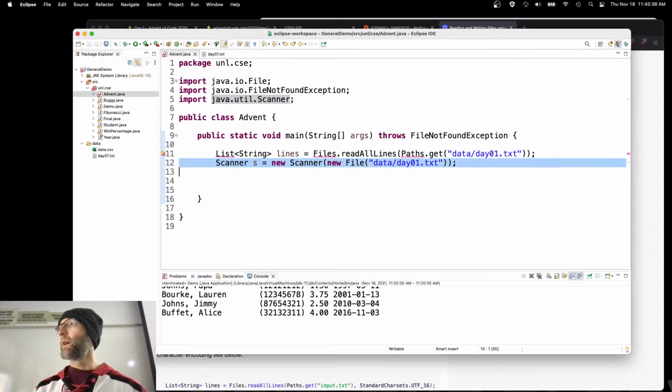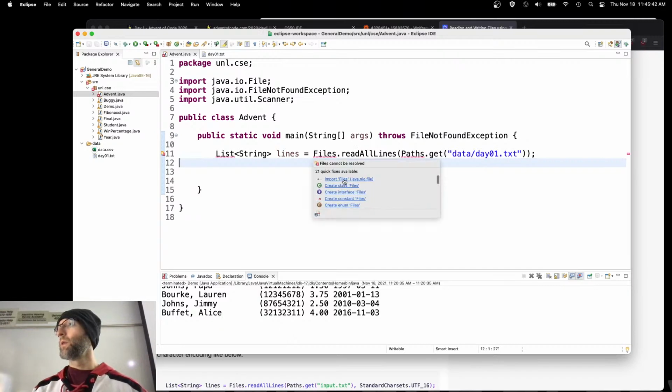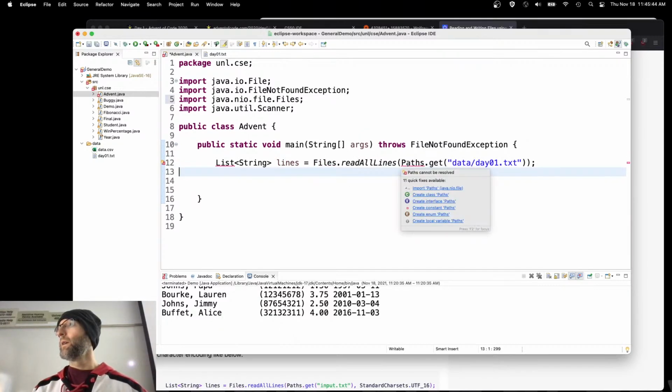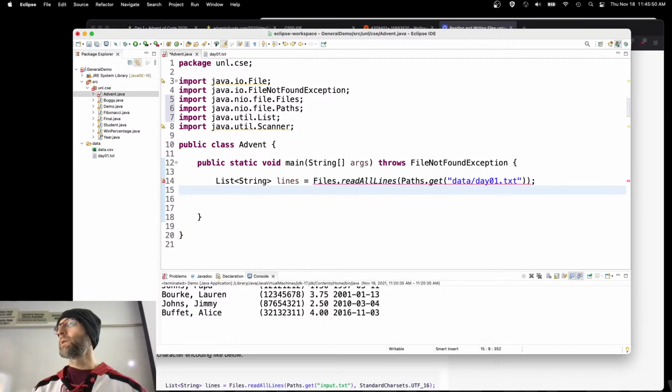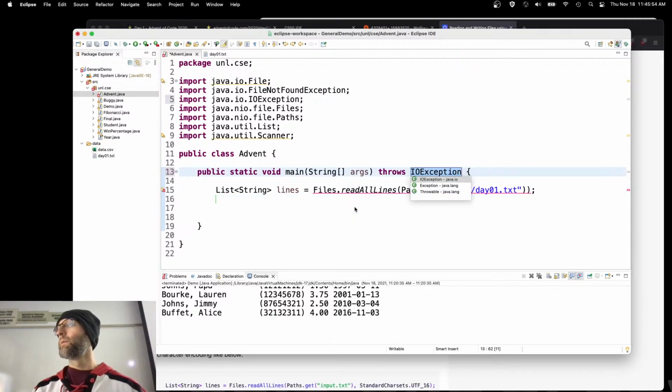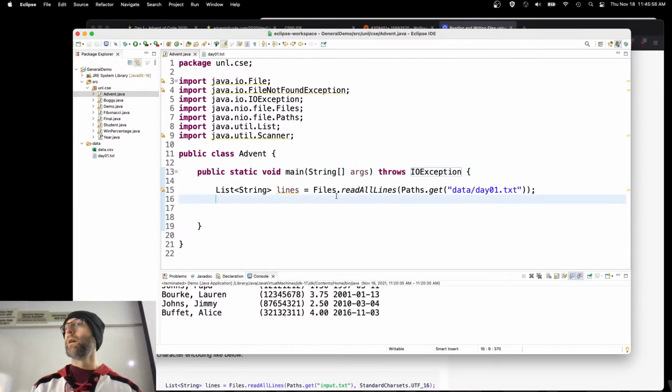Instead of input.txt, I'm going to have to import all this stuff. Import the NIO library, import the NIO library for paths, and import a list. Now that's a list of strings, of course. Add throws. There we go. That's a list of strings, so how do I convert that list of strings into integers?